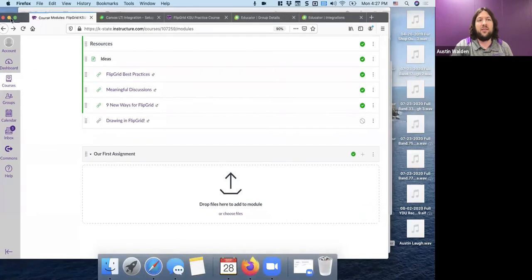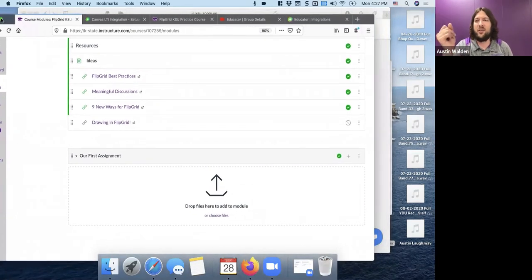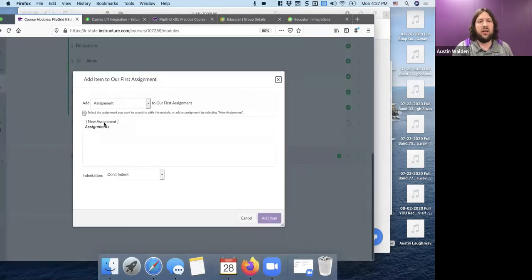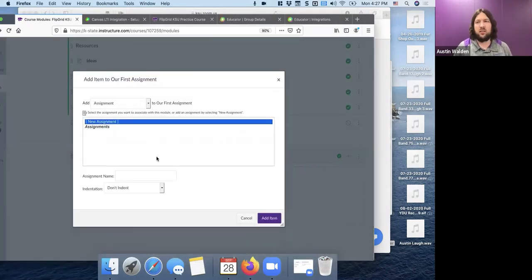Because if you go through in Canvas and make the assignment, then it shows up and you can grade it in your to-do list very easily, which makes things real nice on you. So I'm going to come up here into our first assignment module, and I'm just going to create a new assignment. Flipgrid is considered an assignment here.